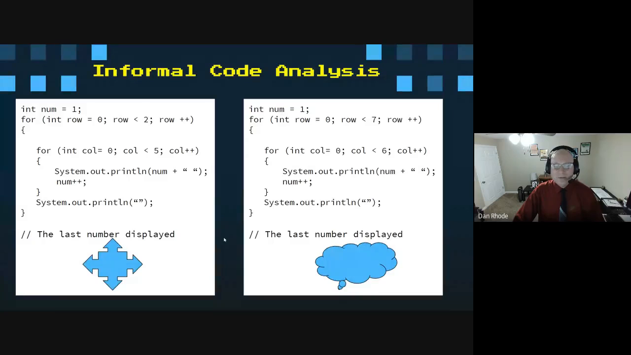But wait, there's more. Let's do the WASD key. Okay, that's my attempt at a little joke. All the arrows pointing all the different directions. So for WASD, what would be the number of times that would run? Nice. Inner loop times outer loop.